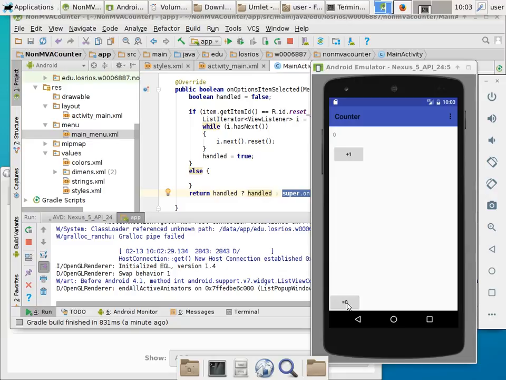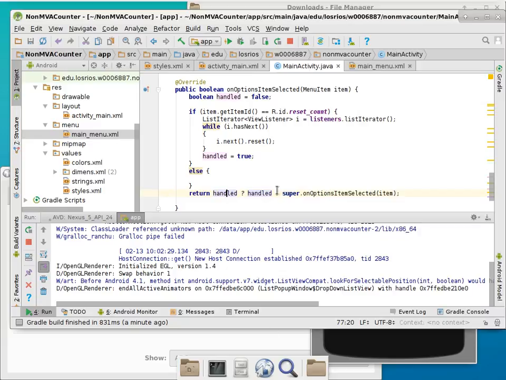Yes? So what are you returning in the second option where it's not handled? If it is not handled, it's going to return the result of this call, which is basically saying, okay, superclass, I don't know how to handle this, you go handle it. So whatever that returns is the return value of this call.